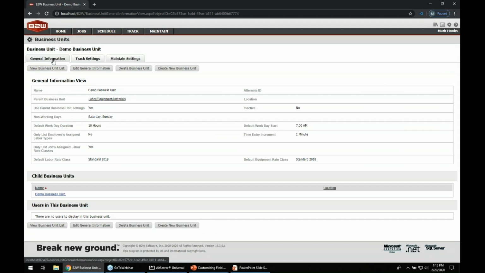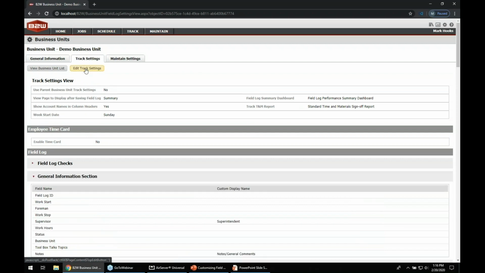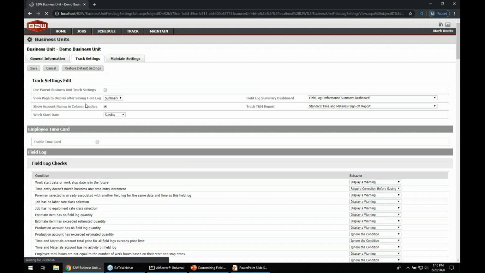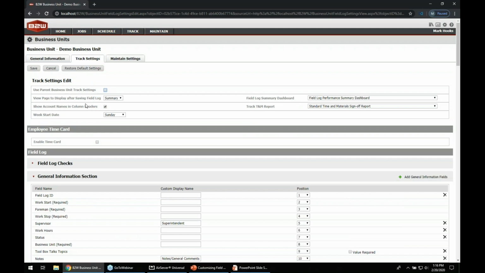And you'll notice here's the general information section. You can make maintain settings and track settings, and that's what we're going to go to today. And then we're going to put this in edit mode. So this is really where the magic happens. There's a lot you can do here to personalize the field log. So as we go down, I'll point out some other things that you can add in as well. You know, what kind of reports are going to show when you finalize your field log.